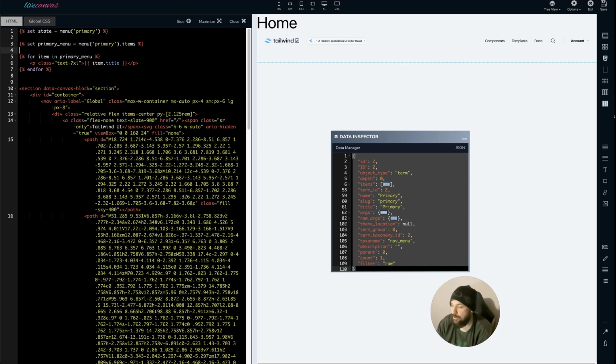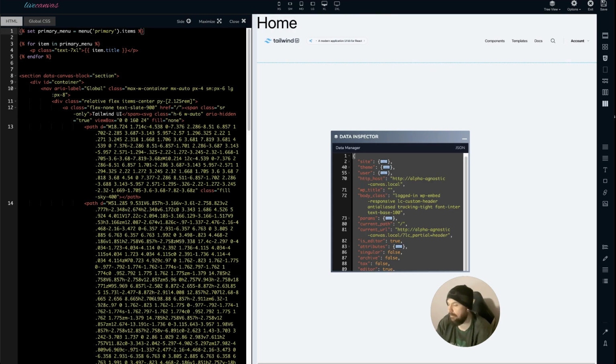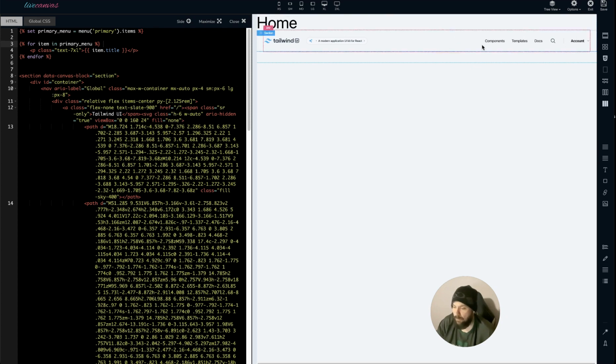So to show you this feature in action, I'm going to go ahead and get rid of the state data and close the inspector. And we'll close this out. And what I'm going to do is go over here and select these items. So I'm just going to delete my original loop.